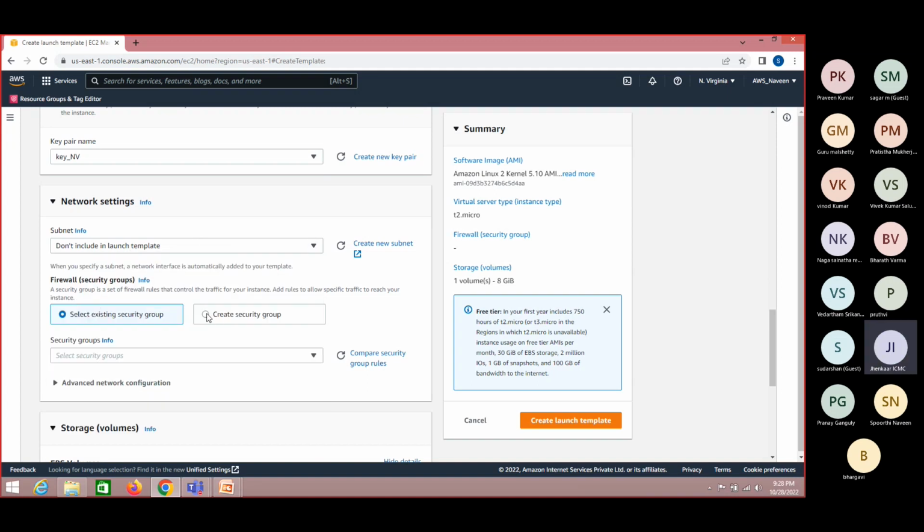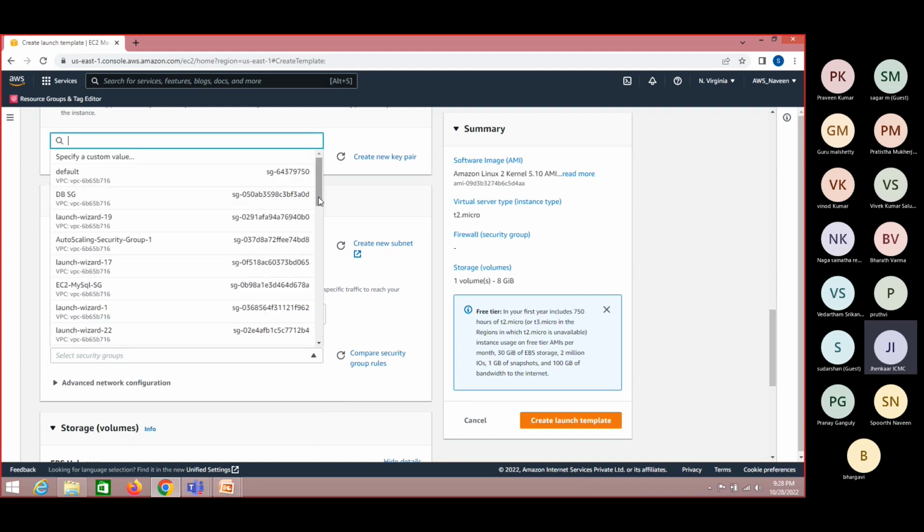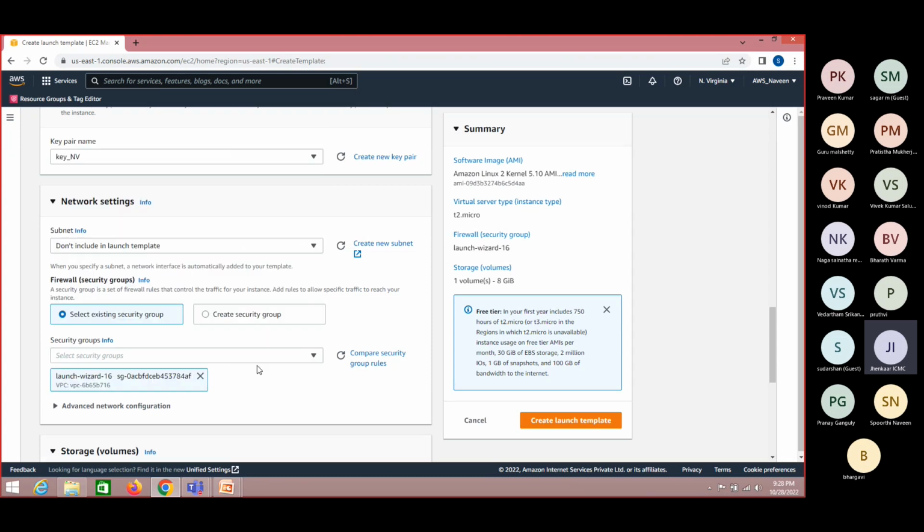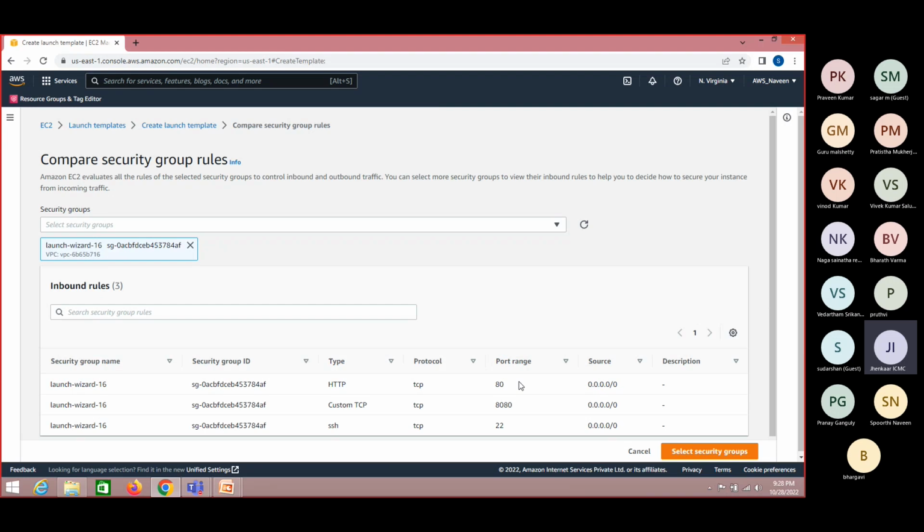And now the firewall rule. If you want, you can create a new one or you can make use of an existing one. So I'll make use of launch wizard 16, which has three ports enabled: 80, 8080, and 22. And I'm selecting this one.